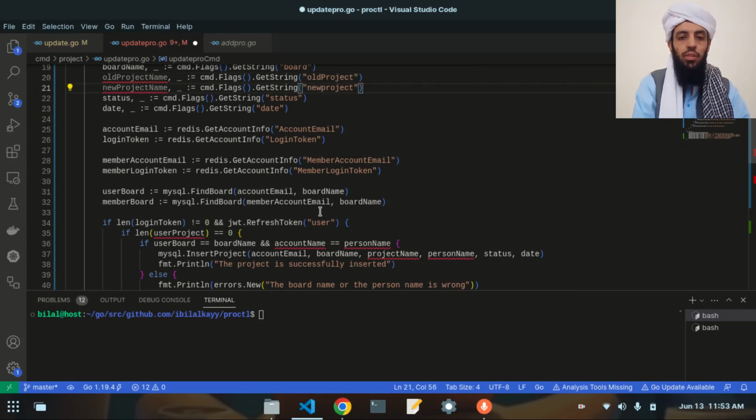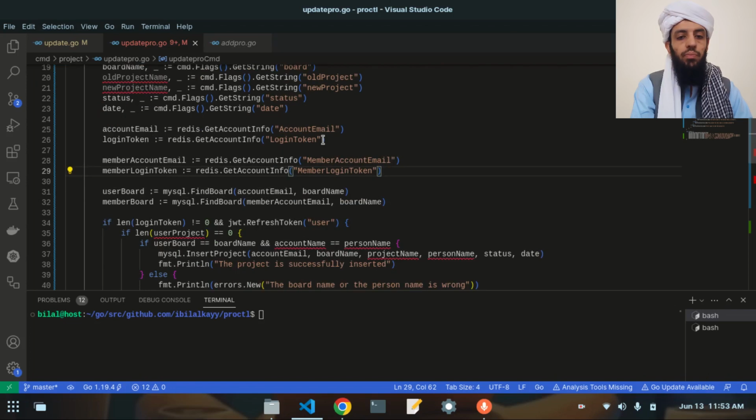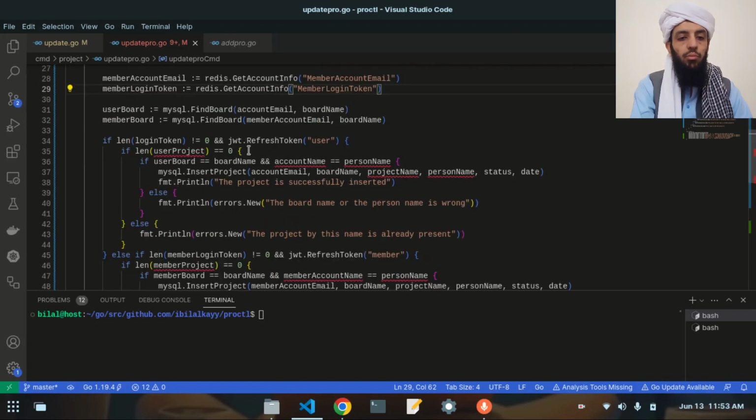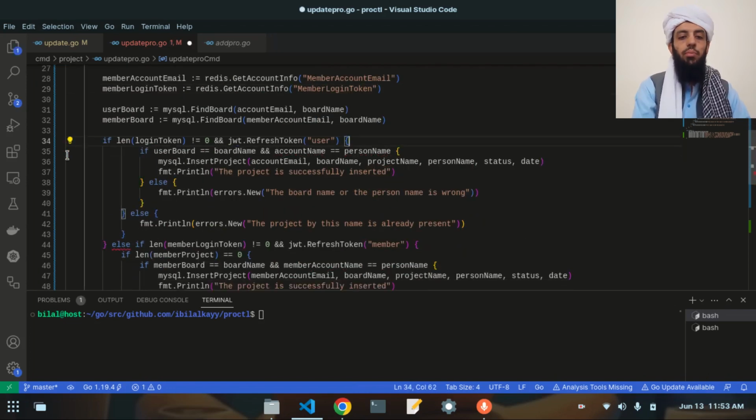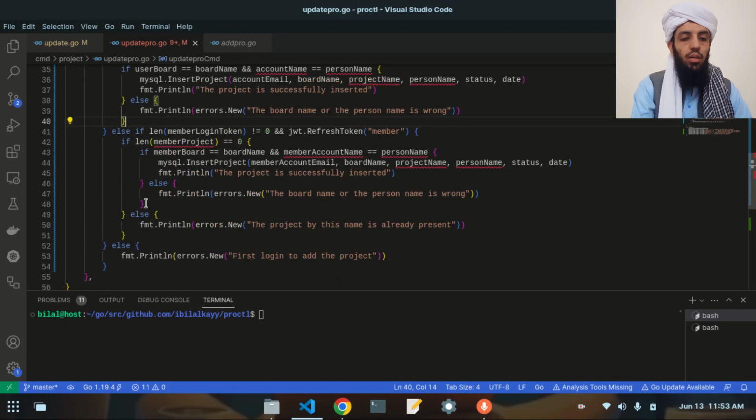And once it is done, let's save this, and I will remove this user project from here because it is not required. Similarly, I will remove this else statement also. Now let's remove this else statement from here.